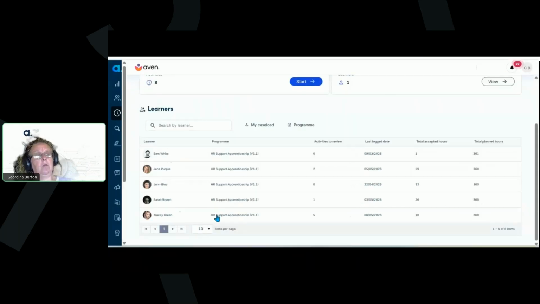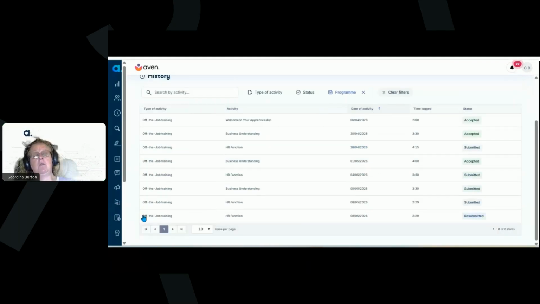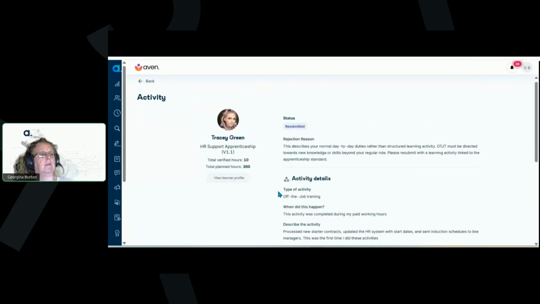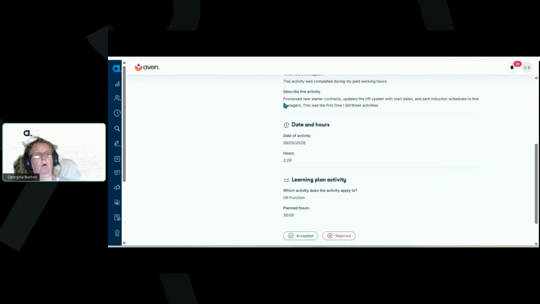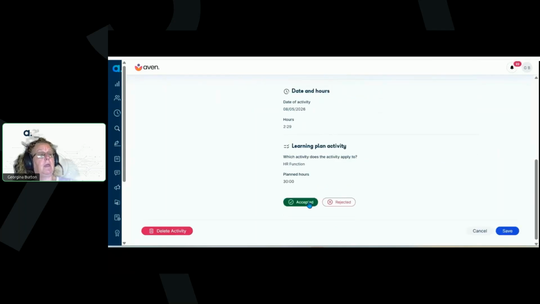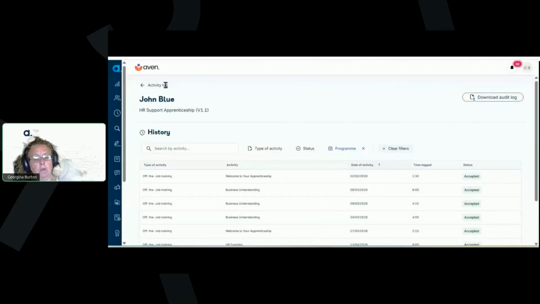As a tutor, I will now be able to see that resubmitted activity and the reason I rejected it originally, and I'll be able to decide whether I now want to accept or decline that. Again, I don't have to accept that resubmitted activity. I could reject it again and give more feedback, or I could have the option to delete it, but hopefully this is now acceptable.